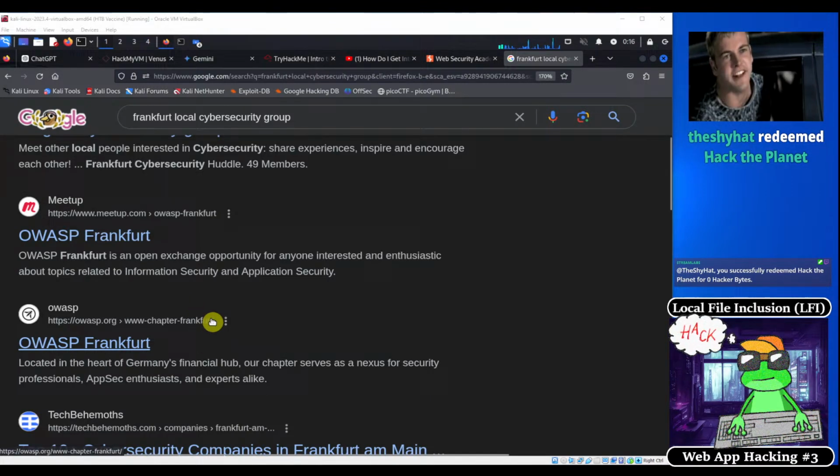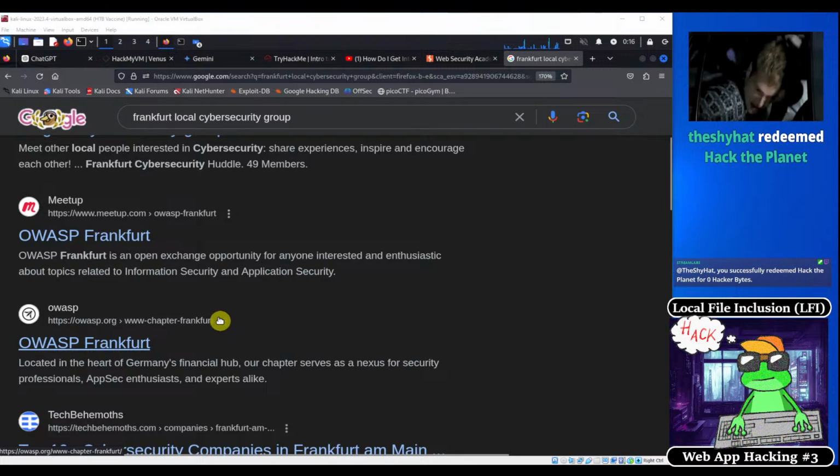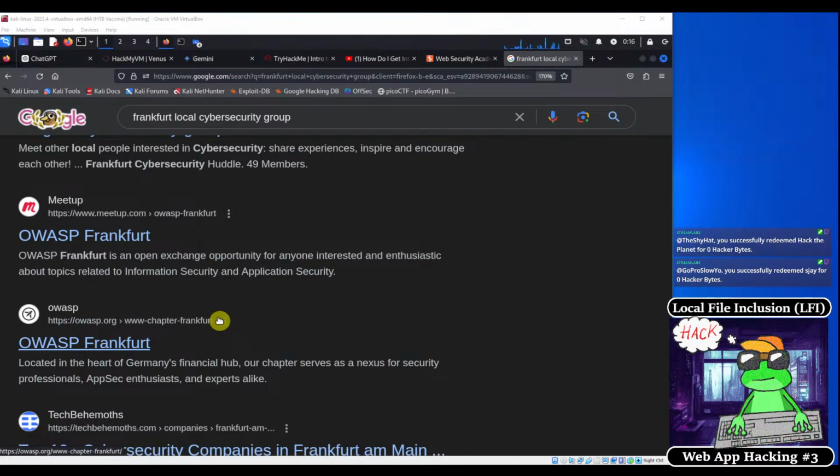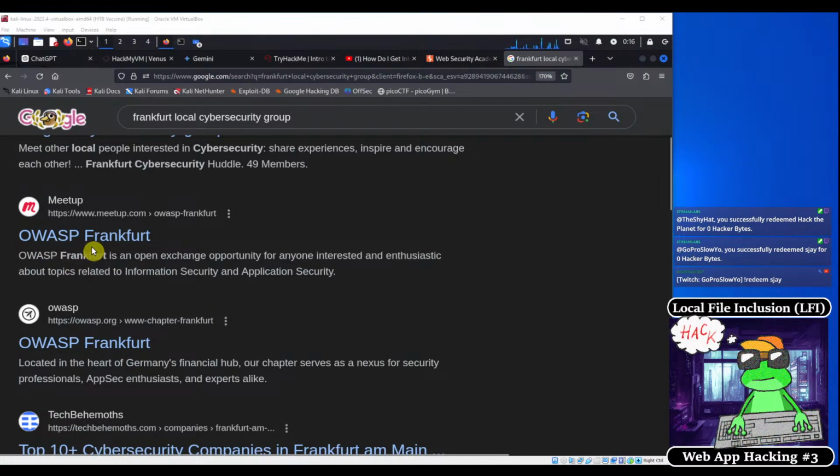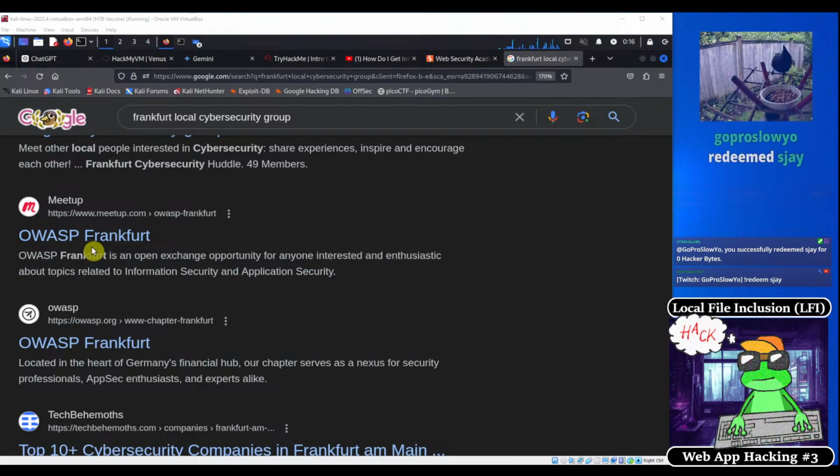Okay, so everybody, what we're doing is we're looking up the local cybersecurity meetup for people in Frankfurt for one of our viewers. And oh, there's the Steller's jay. That's my favorite bird.